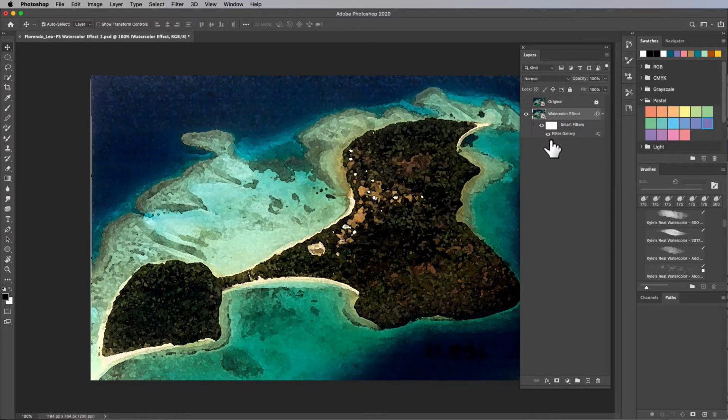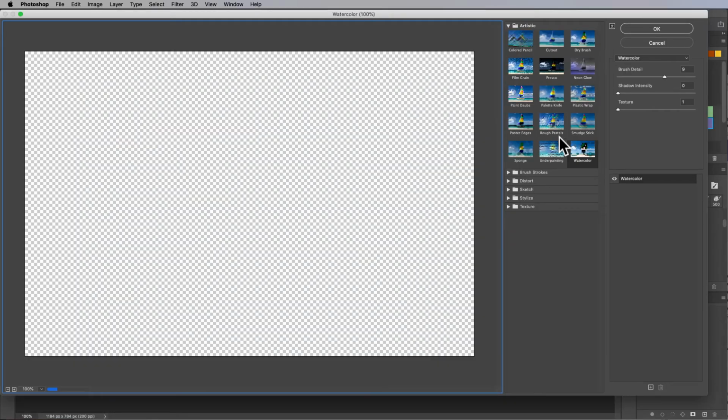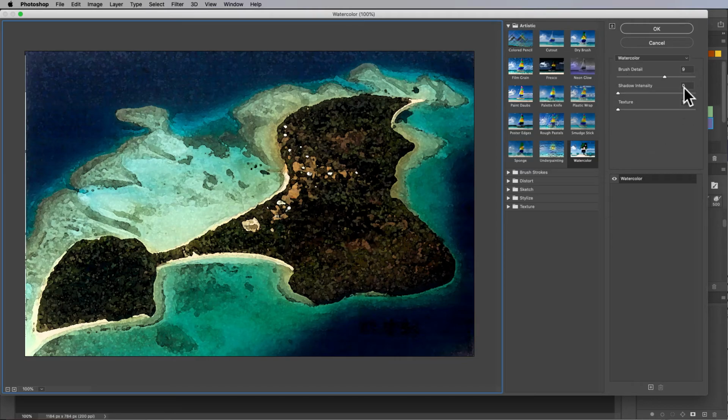So then you have this thing applied to that layer. If you ever want to go back to change those settings, just double click on filter gallery, and then you're back to here, and then you can change these settings. Okay? So that's how you can get back to that if you need to.